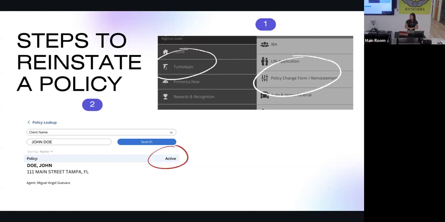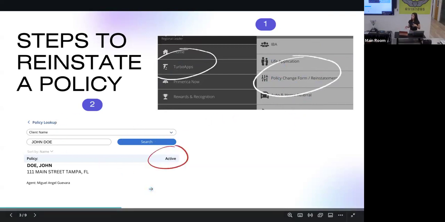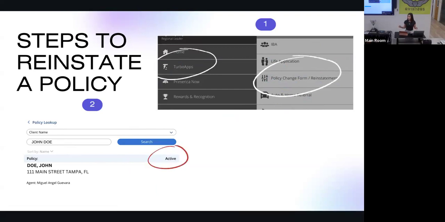Go into your Primerica app and click Turbo Apps. So here, Turbo Apps. Then you do the policy change form, and after that, you pick your client, who your client is. It's very easy, nice and simple. In this scenario, I picked a random person. It's not even a real person, I just made it up. I just put John Doe, and then I searched them up.